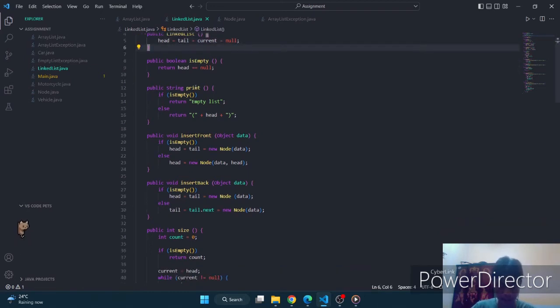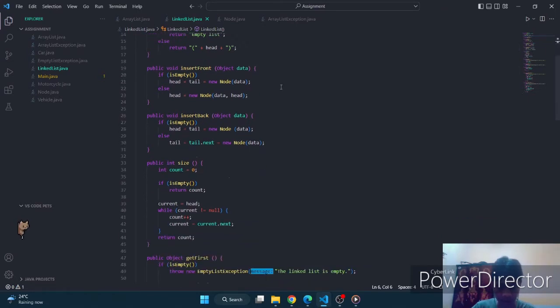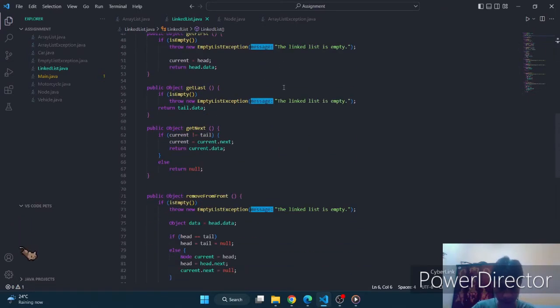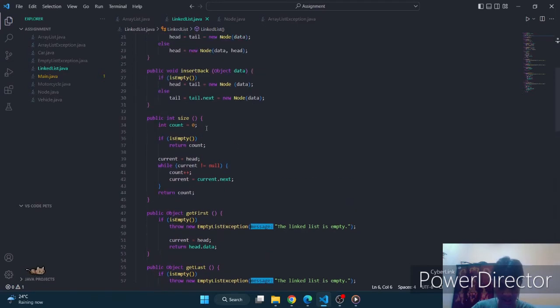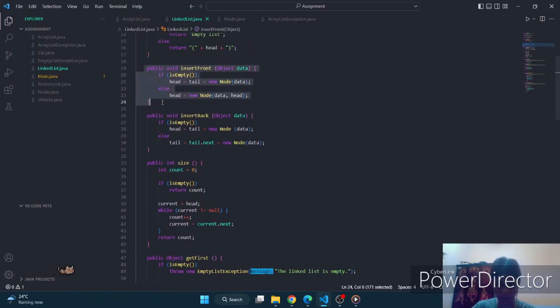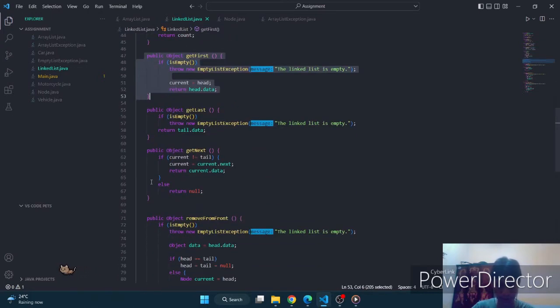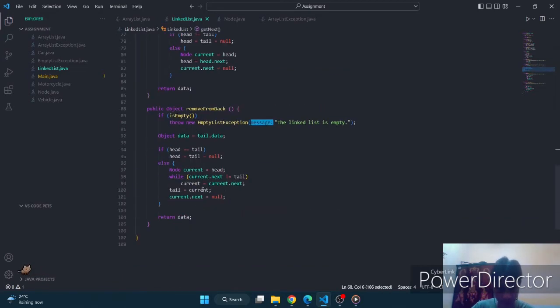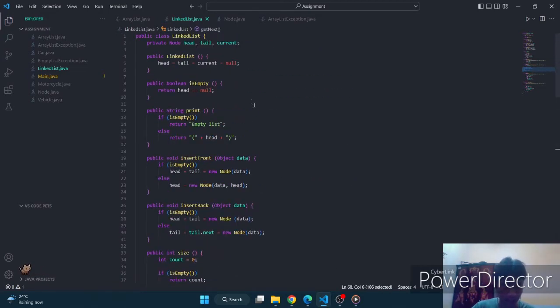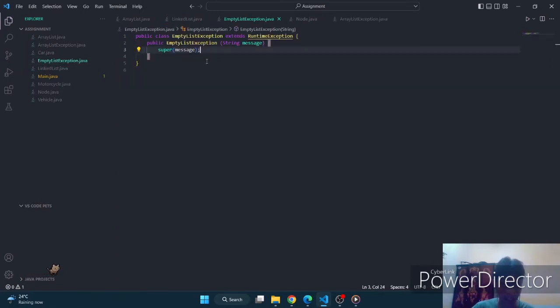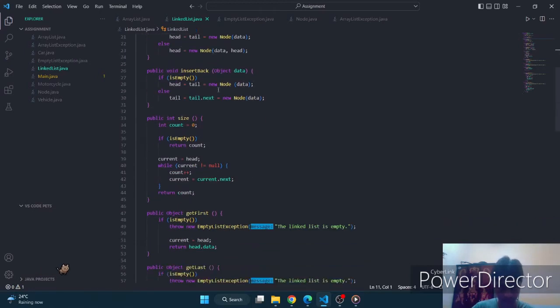Here we have the constructor, and then all the other methods that we can use to interact with our LinkedList, such as insert front to insert data at the front of the LinkedList, insert back, get first to get data at the first place, get last to get data at the last place, and also get next. Here we have remove also. And we also have an EmptyListException for our LinkedList class. We will use this exception if our LinkedList is empty.